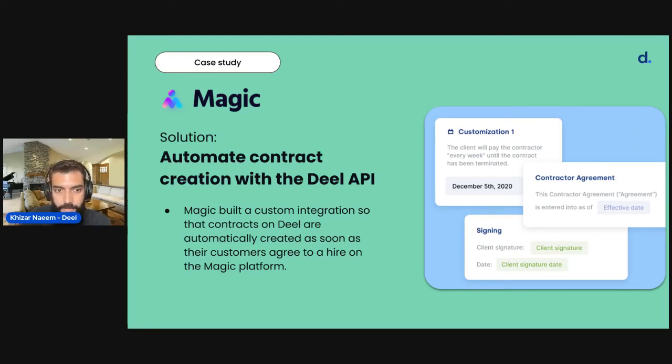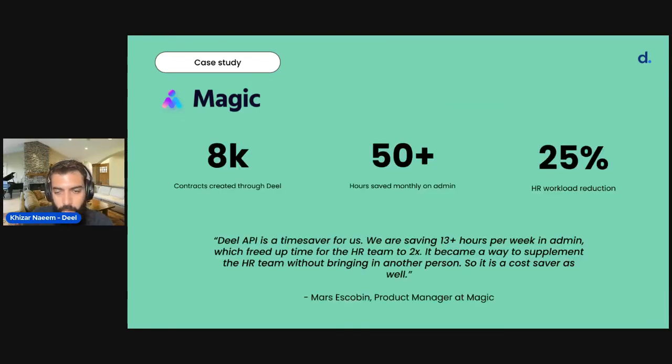So this is the power of Deel API that you can see with Magic. And as a result, Magic was able to create 8,000 contracts through Deel using the API, which resulted in 50 hours saved monthly on admin work, and that amounts to a 25% reduction in workload.